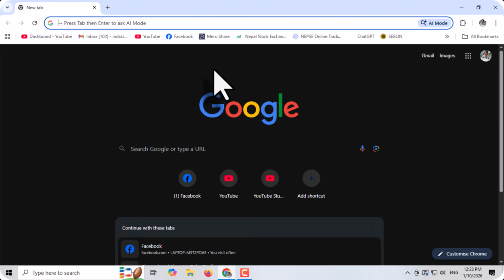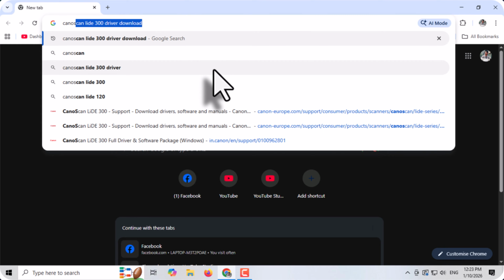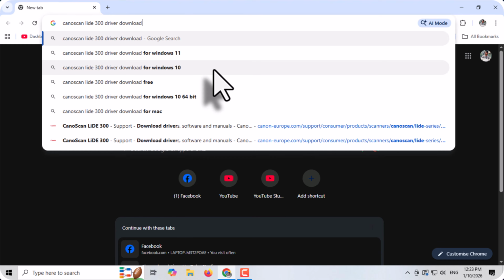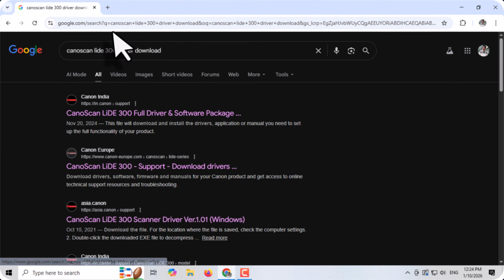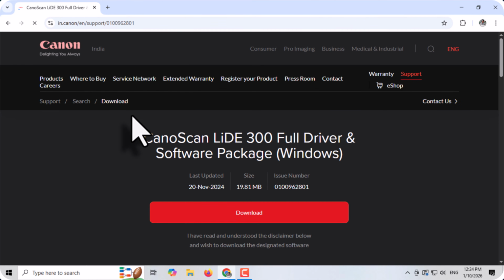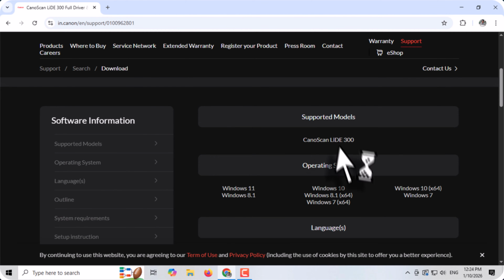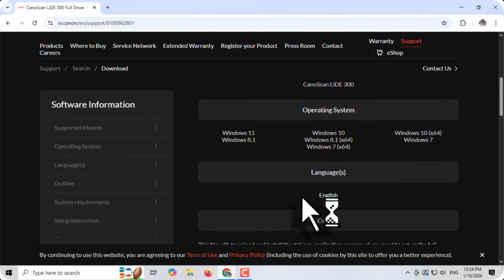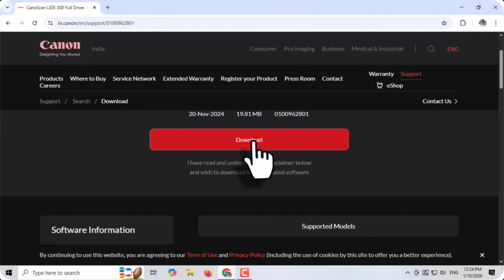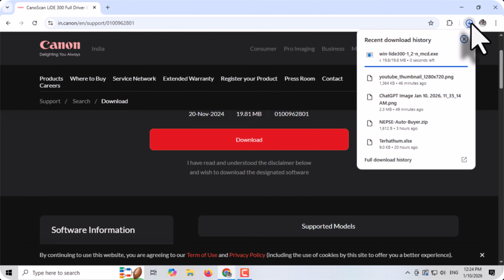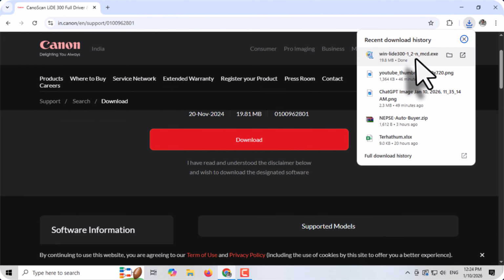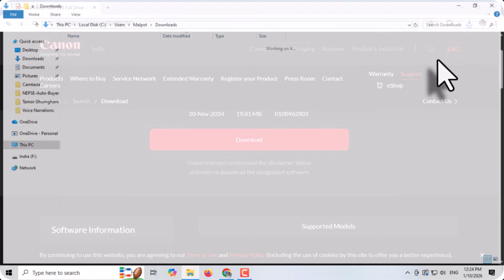Now first of all, open any web browser and search CanoScan LiDE 300 driver download and hit enter. The first one I entered, Canon support, is the official website to download the driver. You can see the download button. You can also see the specification and operating system in which it works, and now click on download. The file starts to download. The downloaded file is available in the downloads folder.